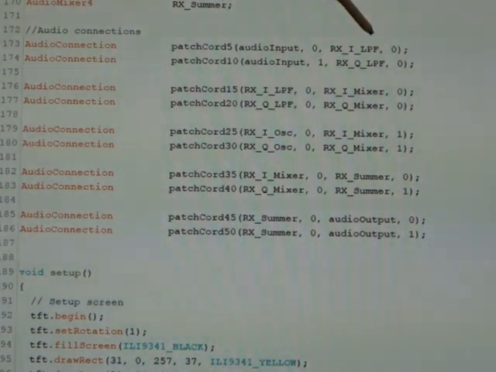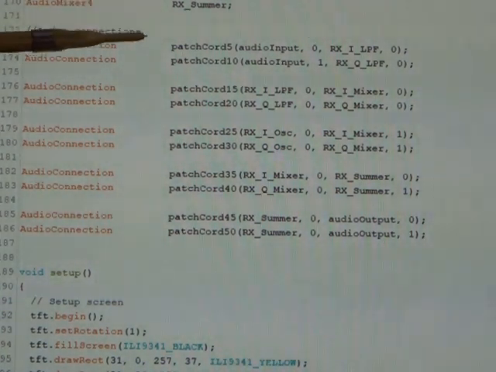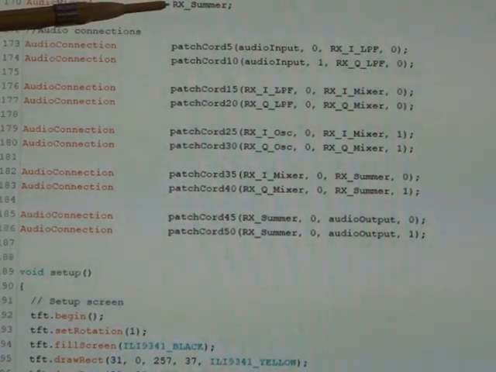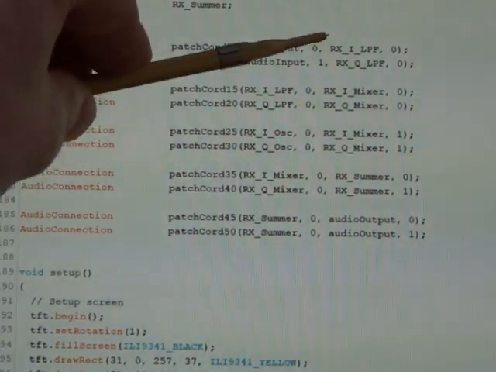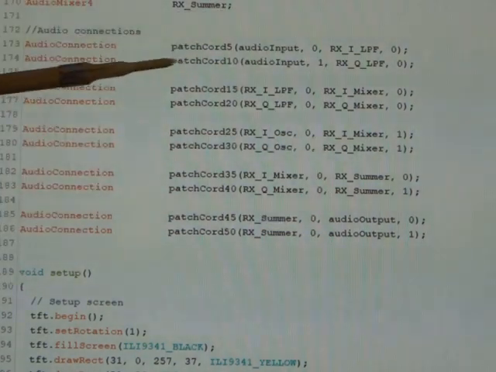The input is going into what I've called the receive in-phase low-pass filter, which is a FIR filter. I've got a second one for the quadrature low-pass filter. There go the two multiply objects, which are our two mixers, one for the in-phase and one for the quadrature. There go our two waveforms, which are the two oscillators, which I'm just notionally calling receive I oscillator and the Q oscillator, and then that mix at the very end. So there go the objects, and then there's the wiring them up, so to speak.